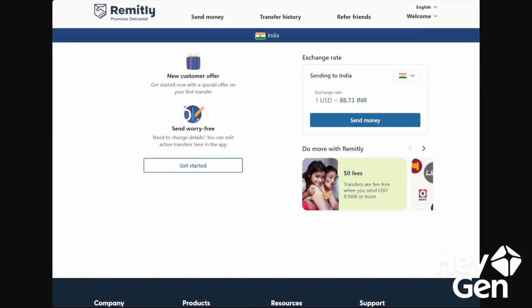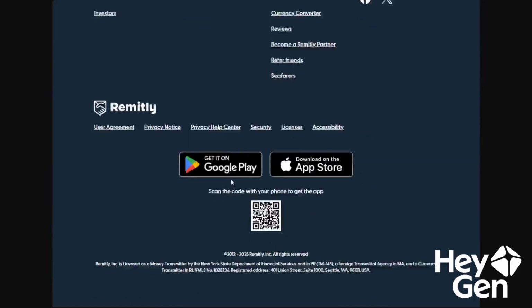Hello, how are you? Today we're going to see how to send money from Canada to India using Remit. Alright, this process is very simple. Here we have the Remit website. You can look it up in your browser.